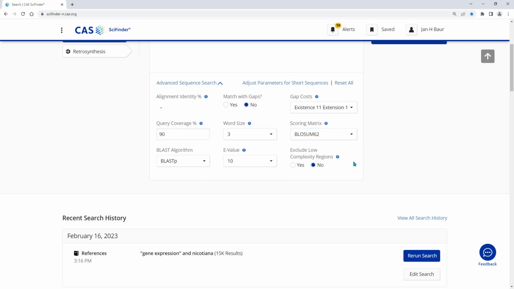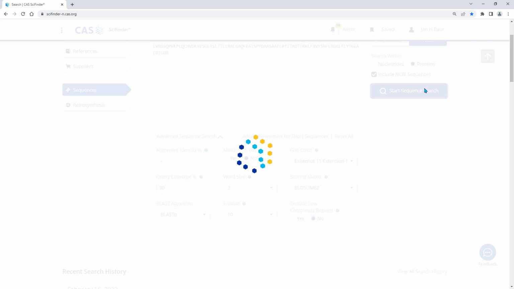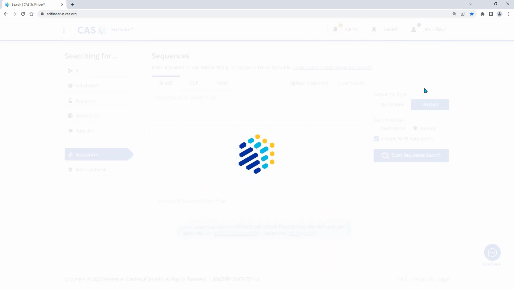Finally, biologically uninteresting, low complexity regions can be excluded from the alignment with the last option on the bottom right. So exclude low complexity regions. This can be set to yes if desired. After that, we can simply start the sequence search, which will appear under the history.